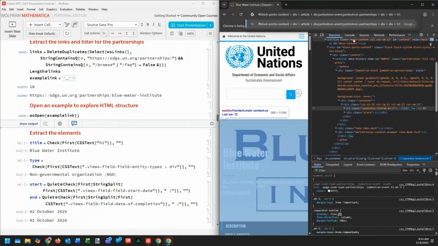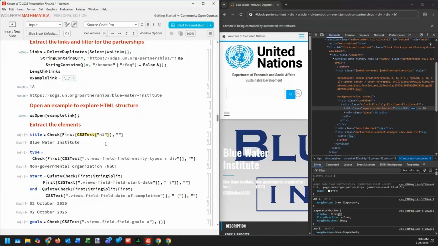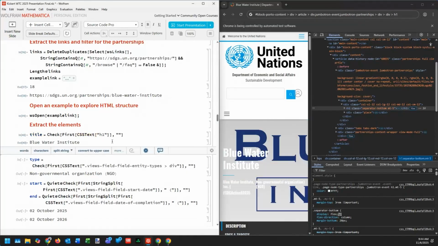But the thing is, often you don't need this full title. In this case, the first H1 is always going to be what you want. And so if we're trying to pull information to put it into a structured format, the first thing we want to have is the title.